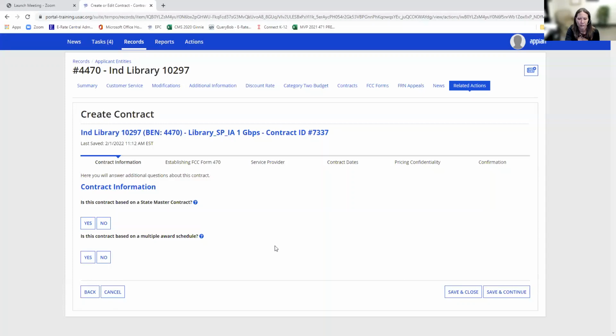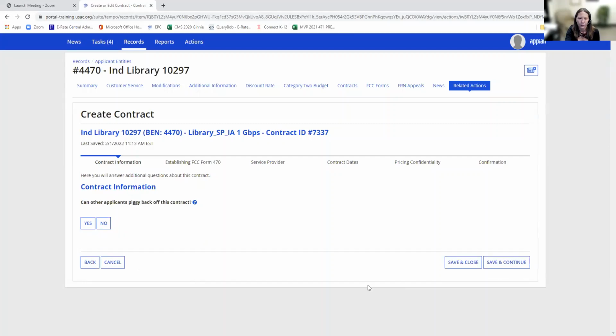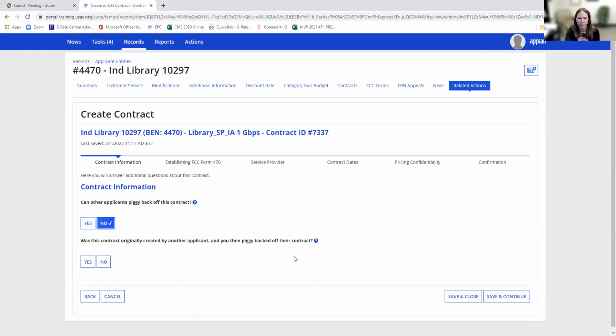Is this contract based on a state master contract? No. Is this contract based on a multiple award schedule? No. And then you'll save and continue. Can other applicants piggyback off this contract? No. Was the original contract created by another applicant and then you can piggyback off their contract? No. Save and continue.